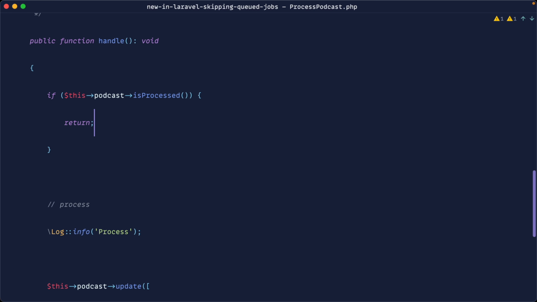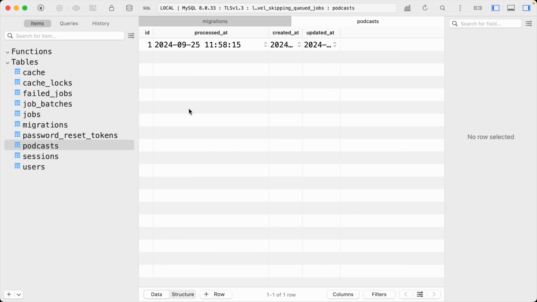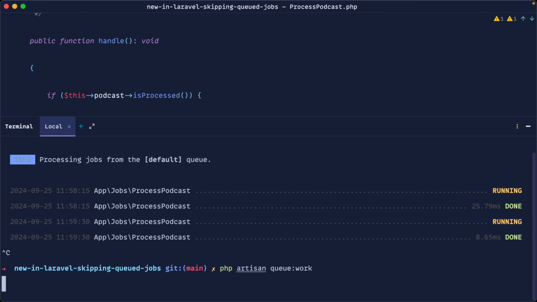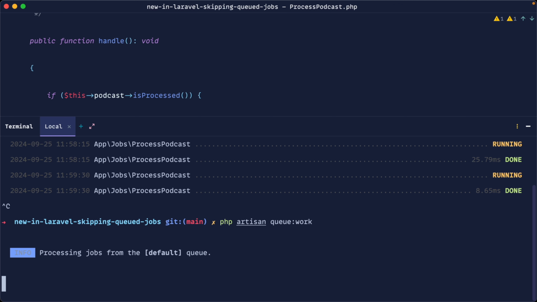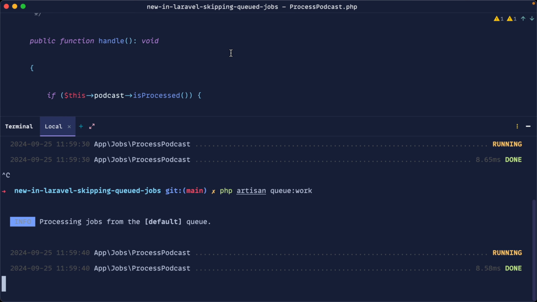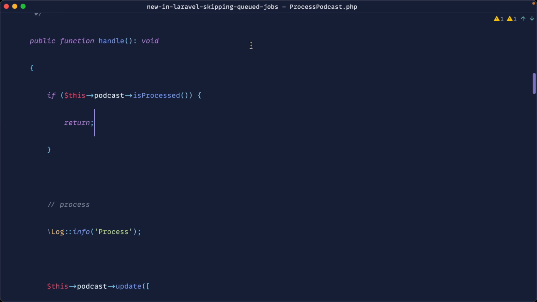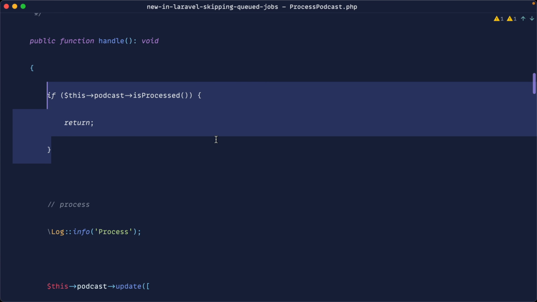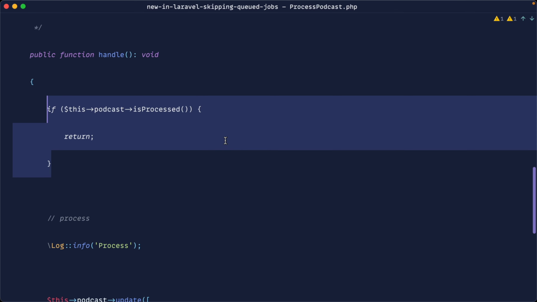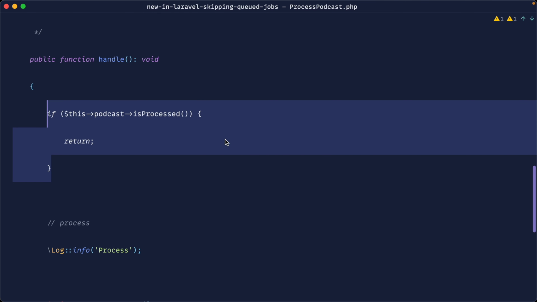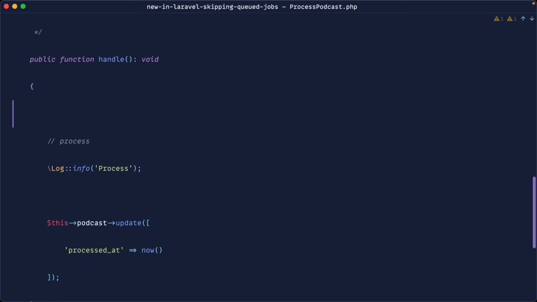So now what we'll find is if we run this, it's not going to update this if it's already been processed. Now it did, just because we need to restart our queue, but let's try that one more time and you'll see that that condition will have taken effect and it's not updated the date. Now this is all great, but we can actually now move this over to the middleware stack of our job using the skip middleware. So let's get rid of this condition altogether.